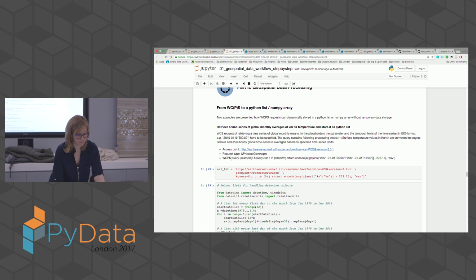And then we specify a WCPS query. In this case, it's still very simple and understandable. Basically, for every point in the 2-meter air temperature, please give us back from the 1st of January 2001 to the 31st of January 2001 the 2-meter air temperature in degrees Celsius, not in Kelvin. And for the global data, we want an average. So we want just one value, the average 2-meter air temperature for every day for January.